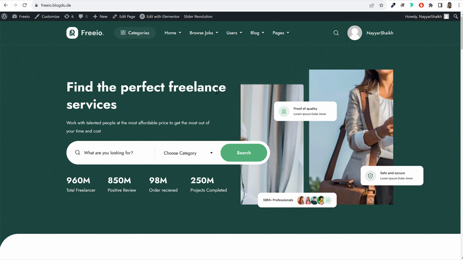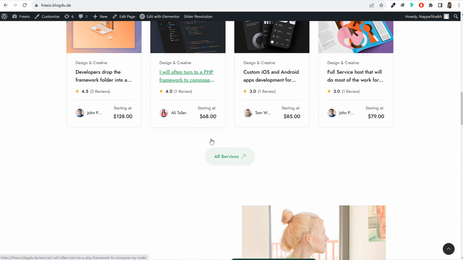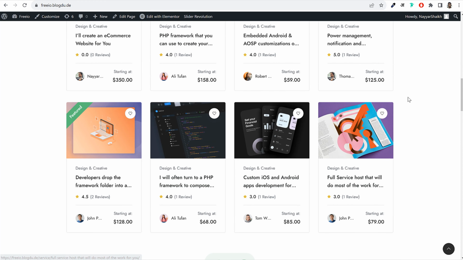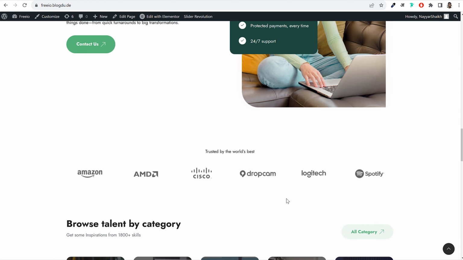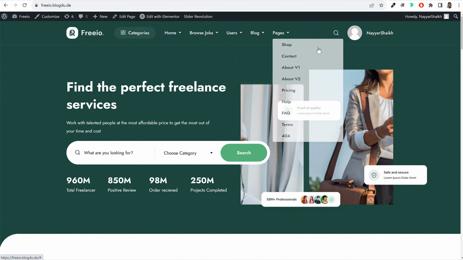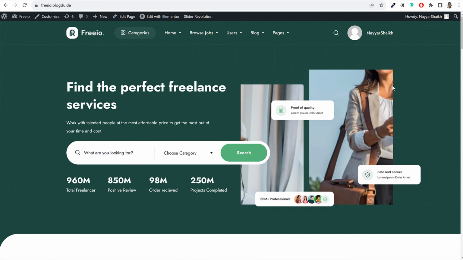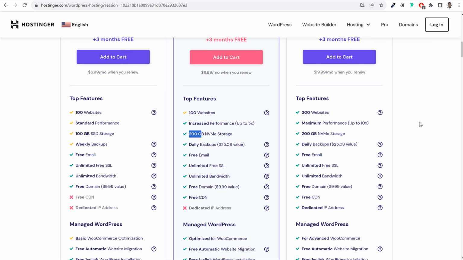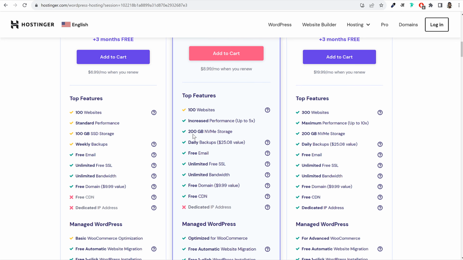We just need 200-300 MBs, not GBs. So we don't even need 1 GB. This entire website that you see on your screen, it has hundreds of different services, hundreds of different freelancers, employees, and all those things, many different pages. Still, the entire size of this website is not more than 200 MBs. So whatever type of website you're going to create, it is not going to exceed 1 GB. And here you're getting 200 GBs. So don't worry about the space.